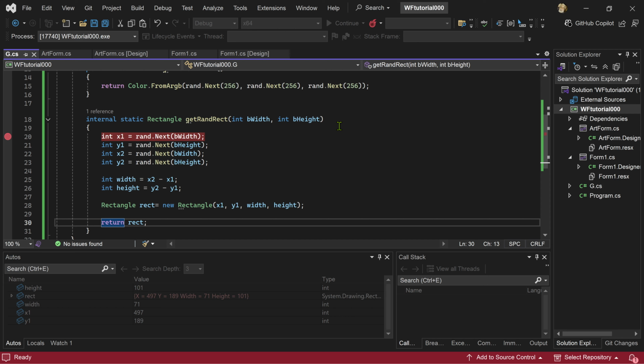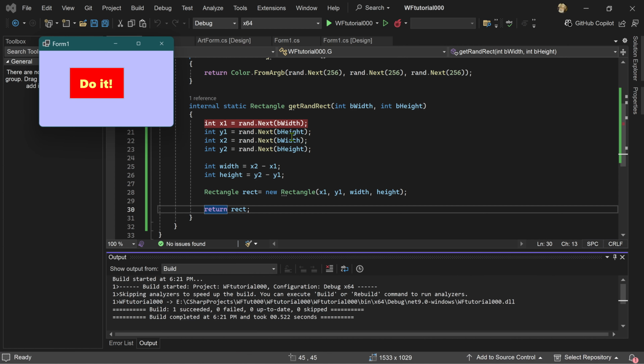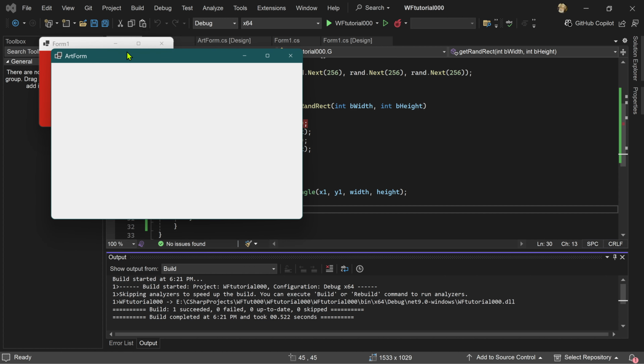So now I'm going to run it again without debugging. Shift F5, Control F5, do it.